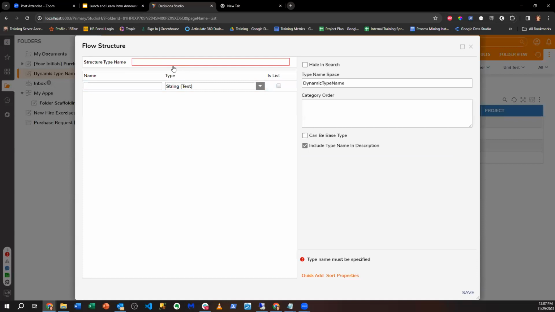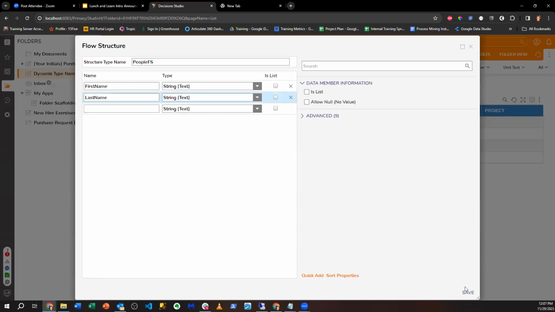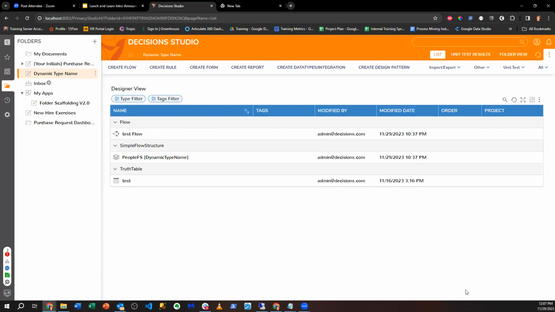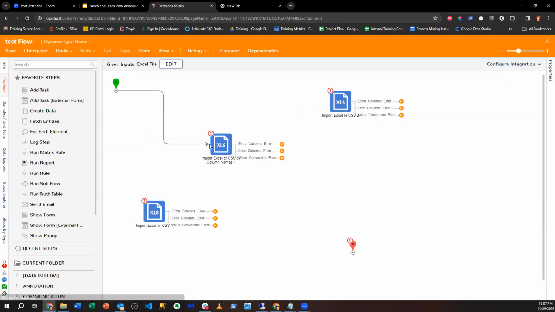This is going to be People FS. All right, and we're going to do first name, last name, since those are the two things that I have configured in the Excel file. I'm going to click save. This is going to compile. Magic. I got a flow structure. And then I'll go back into my flow.